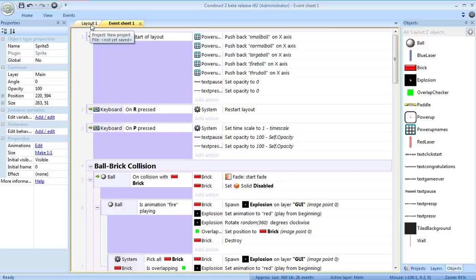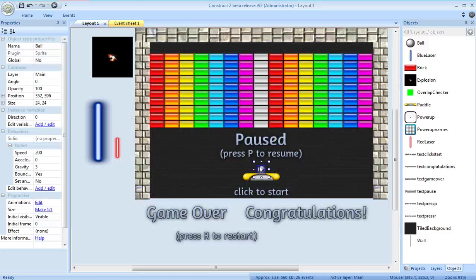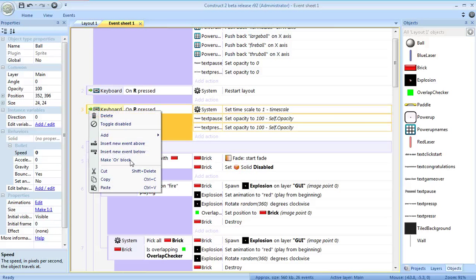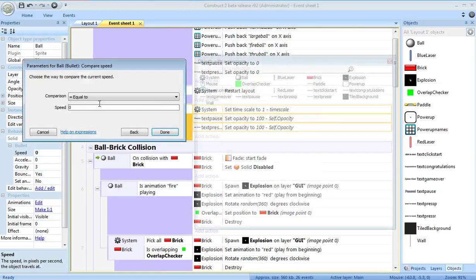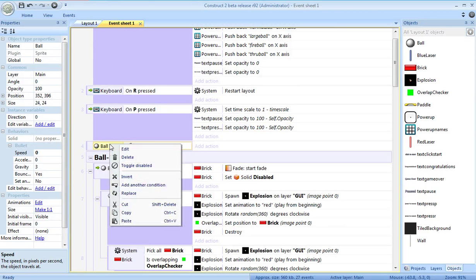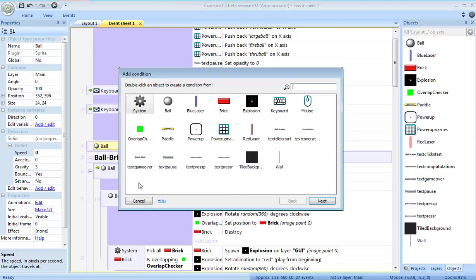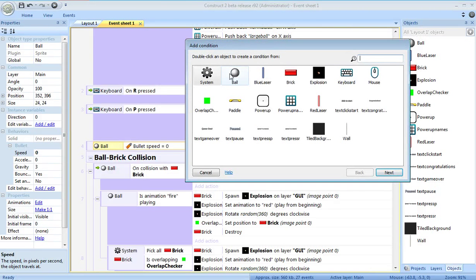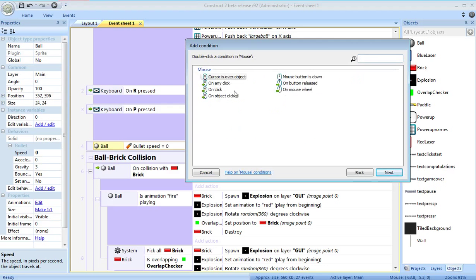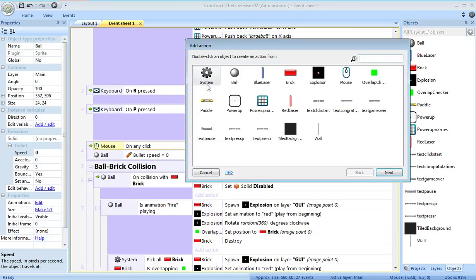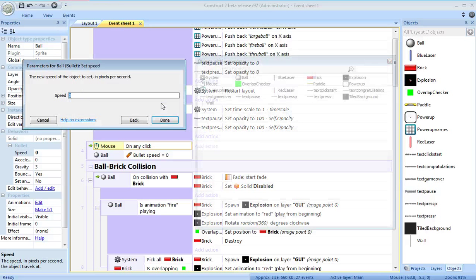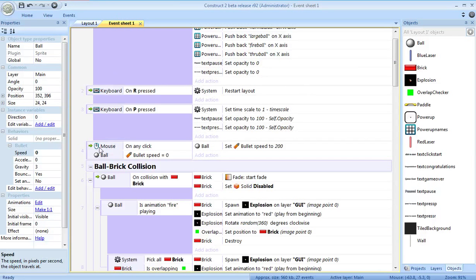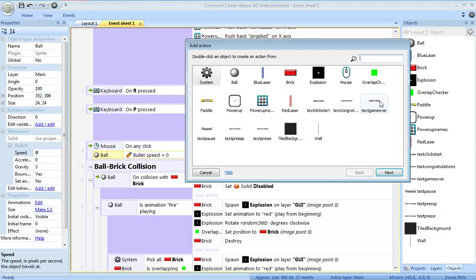Next, when you're first playing the game, this message will be displayed, and I don't want the ball to move quite yet. I'm going to set that to 0. So I'm going to add another event, and this is going to happen when the speed of the ball is 0. And add another condition. I also want to say when you click a mouse button. In that case, I'm going to set the speed, the bullet speed, mind you, to 200. Also, I can get rid of that click to start message.